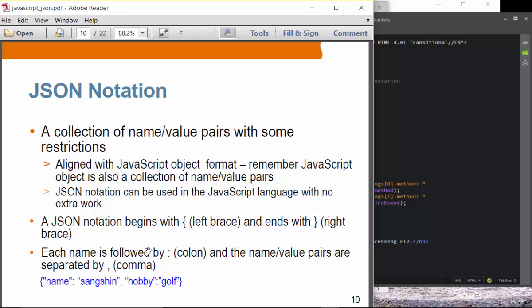So if you have received the JSON data from your server, you can actually use it almost right away. Basically, once you convert it into a JSON object you can use it in your JavaScript code. JSON notation begins with a curly brace, just like a JavaScript literal, and ends with a right brace. Each name is followed by a colon, and the name value pairs are separated by commas. In this case, we have a very simple JSON notation. We have two key value pairs, name and hobby, and the values are strings, Sang Shin and golf.